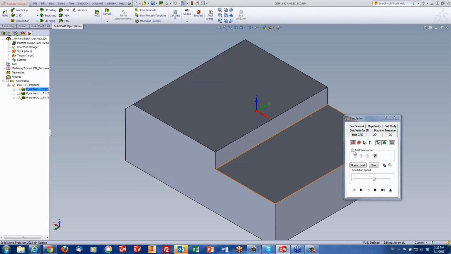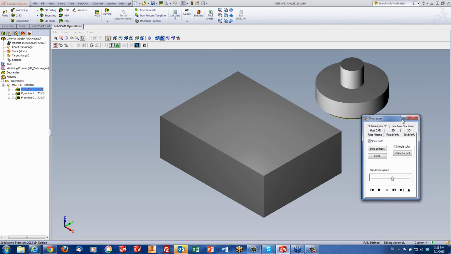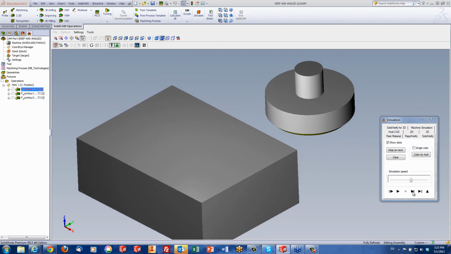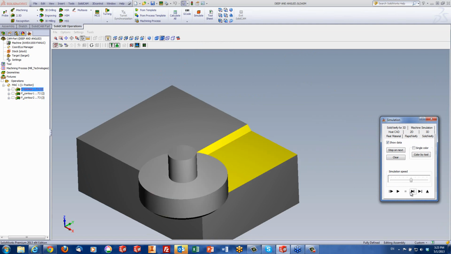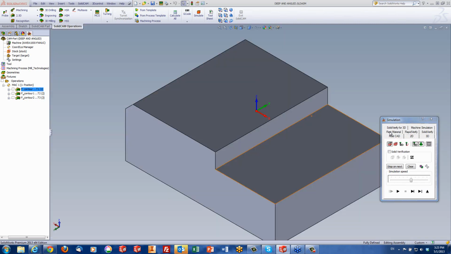Run my simulation. I'll do this using Solid Verify. You see that the tool will go down. Move this off to the side. Bring this up a little closer over here. The tool is going down, across, and as it goes down to the next step, it's actually moving further away from the wall. Actually, I'll show this in our HostCAD using the new option of solid verification in HostCAD.